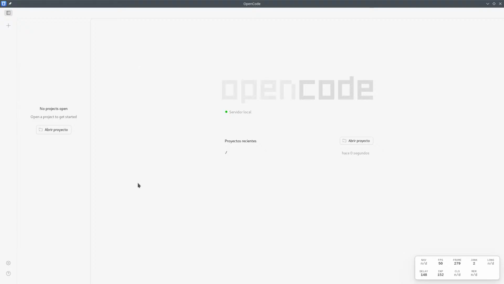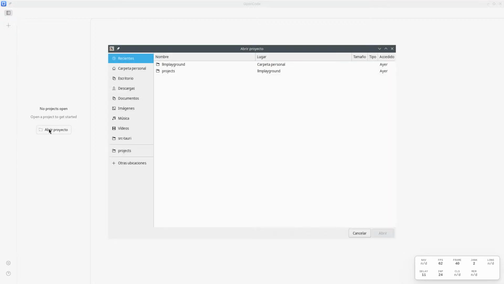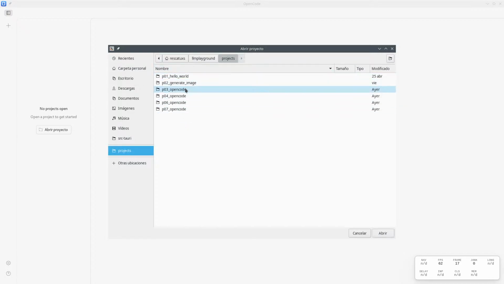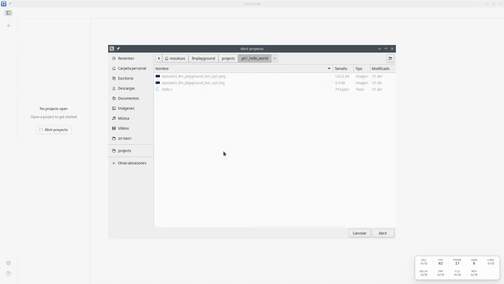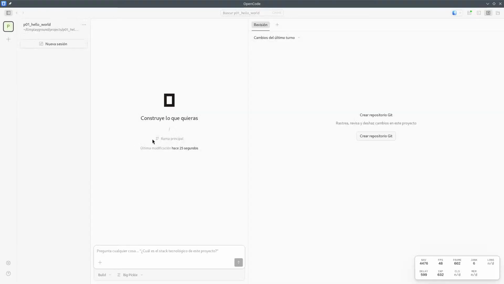So again, what we are going to see here is the Tauri version 2 OpenCode app with the improvement. So I'm going to open the project regarding the hello world, because why not? Let's see if it finds any conversations or whatever. It does not.